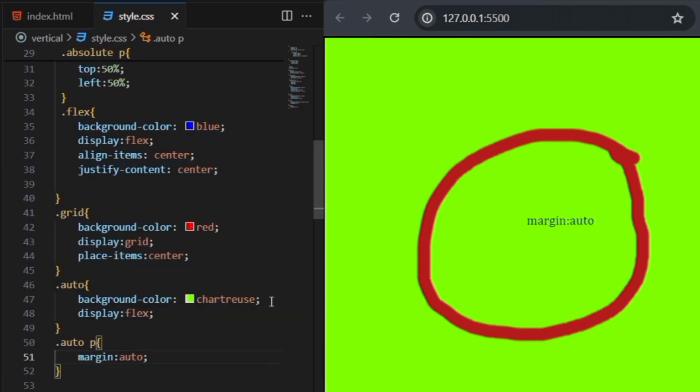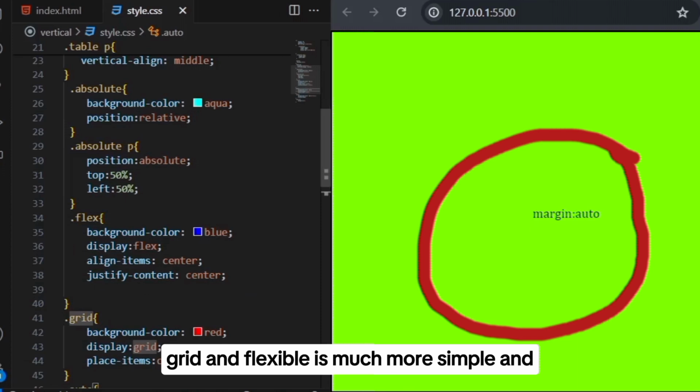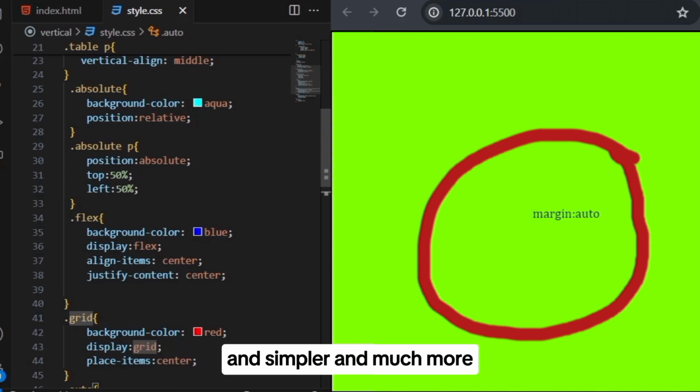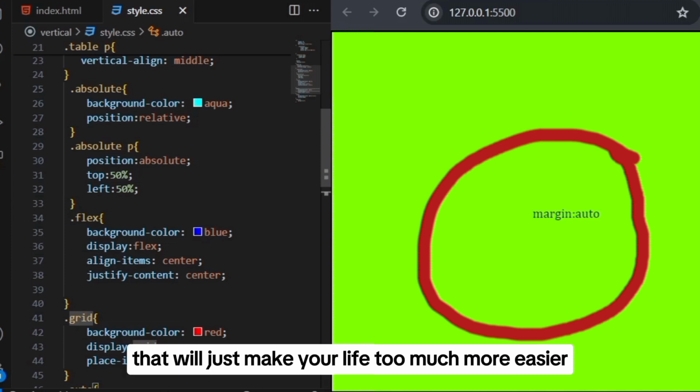And boom. One of the reasons grid and Flexbox are much simpler and easier than the others is because in Flexbox and grid, everything is done within the parent element. But with the others, you actually have to do one thing in the child element and another thing in the parent element. That's one of the differences between them. That's why Flexbox and grid are much easier and simpler, and will make your life so much easier.